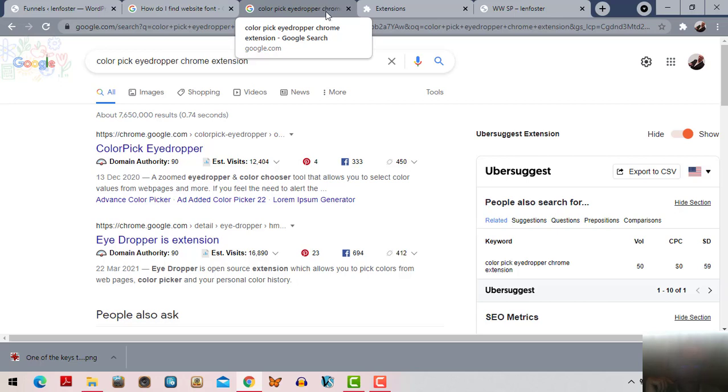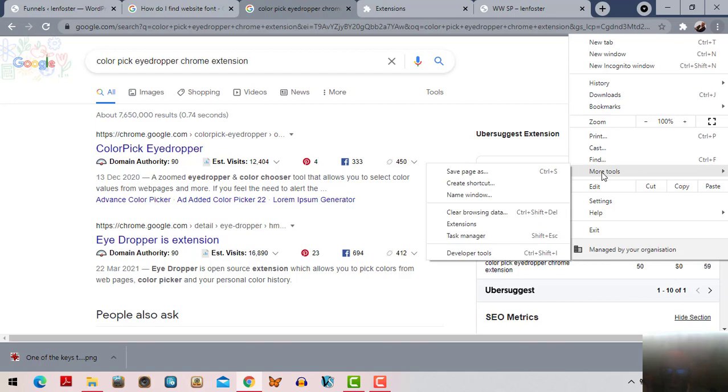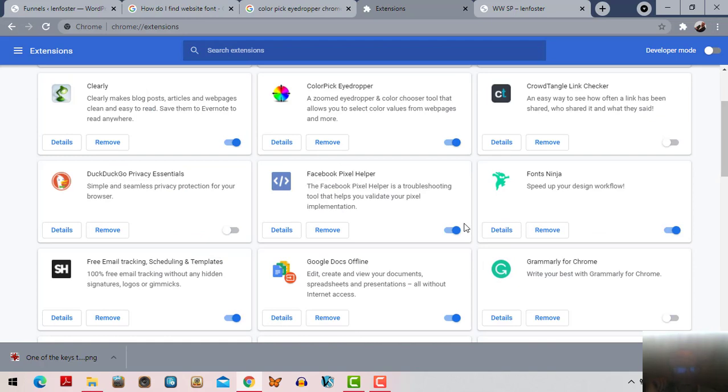So when you go into, for example, Google, and you click these three dots at the side there, and you come down to this thing, it says More Tools, and then you go to Extensions, the bit that's highlighted there, and when you click on that, this is what you get, a page that shows all your extensions. And as you can see here, Color Pick Eyedropper is one.